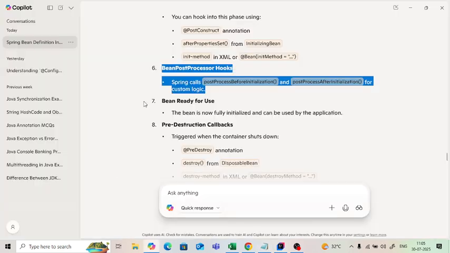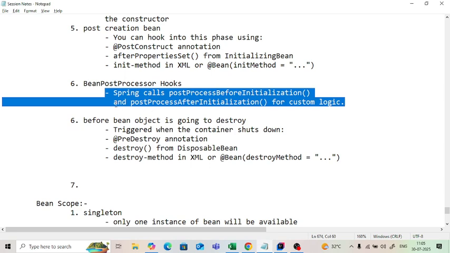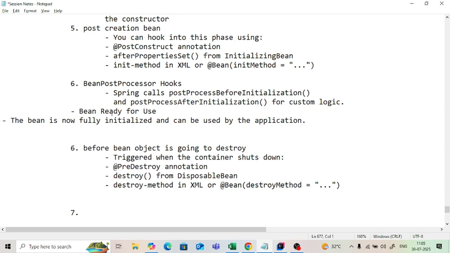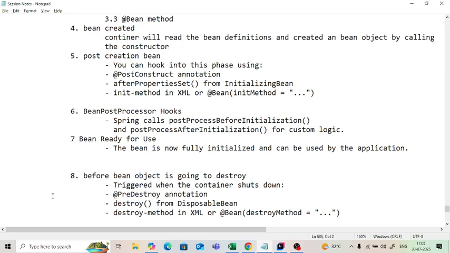So now what is it, guys? The bean is ready to use. Step number 7 is the bean being ready to use, and after the bean is used, it is going to get destroyed. So this is step number 7 and this is step number 8. Hopefully it is clear, everyone.